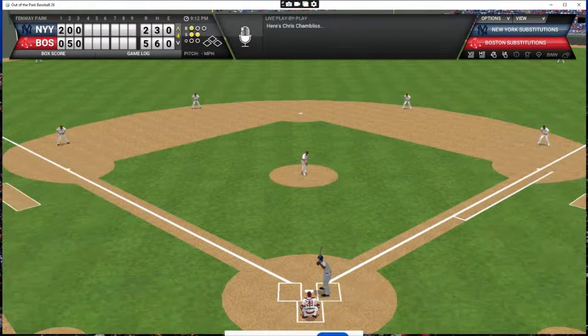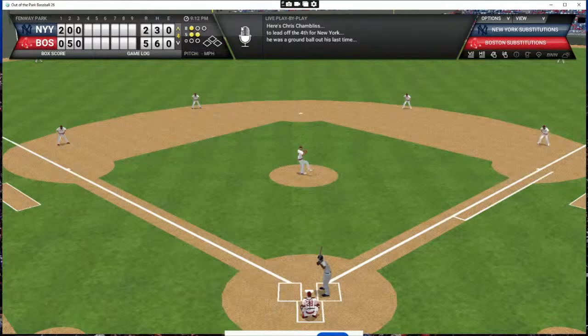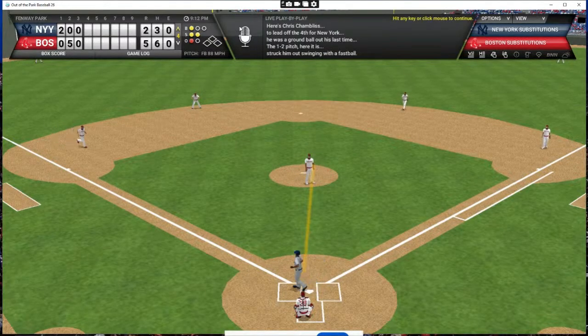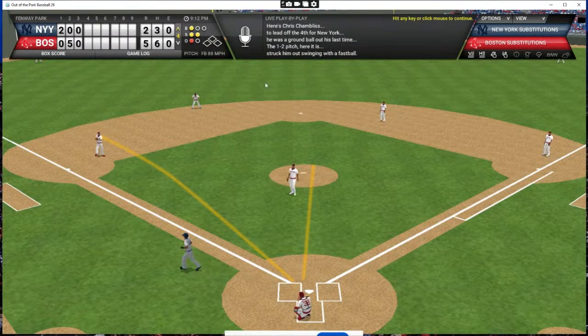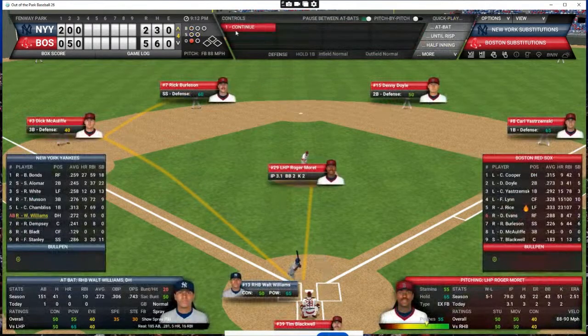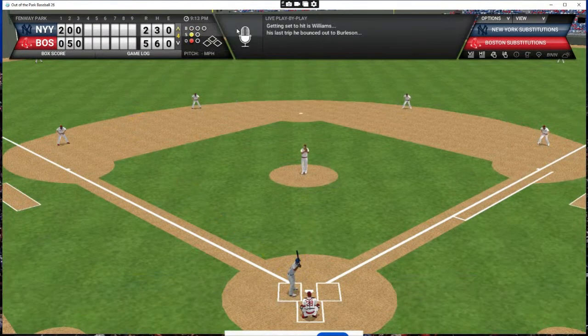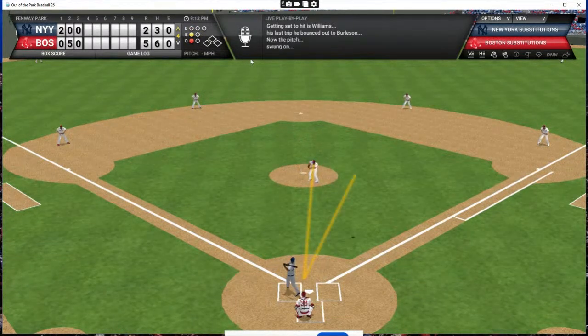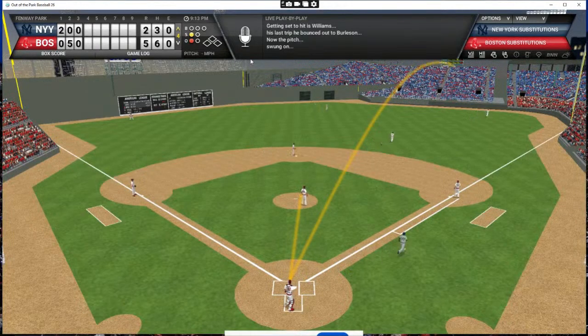Roger Moret pitching to Chris Chambliss. Swing and a miss. Struck him out. Walt Williams, his nickname was No Neck. Fly ball, right field. Evans backing up. He's got it for the out.